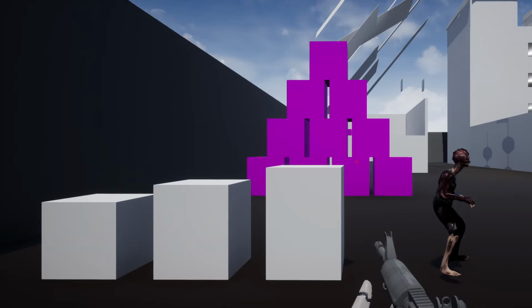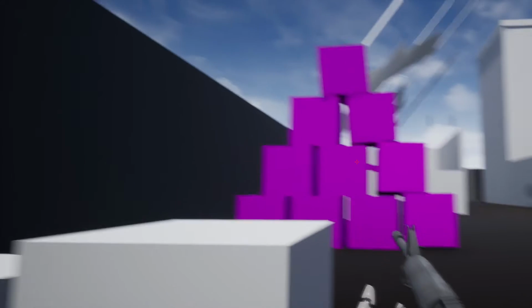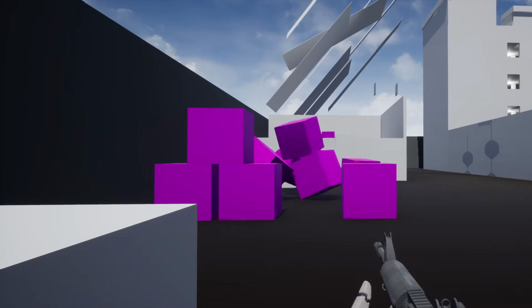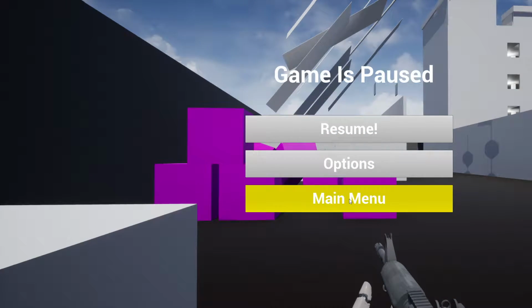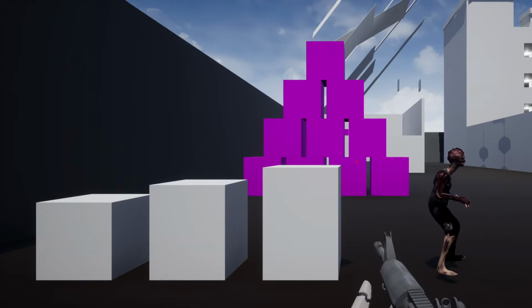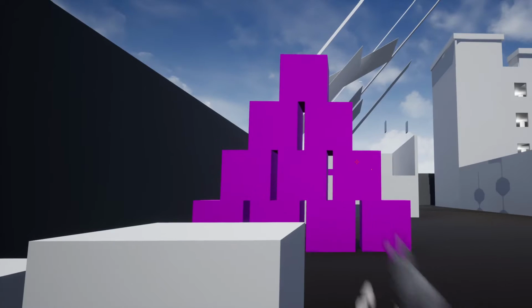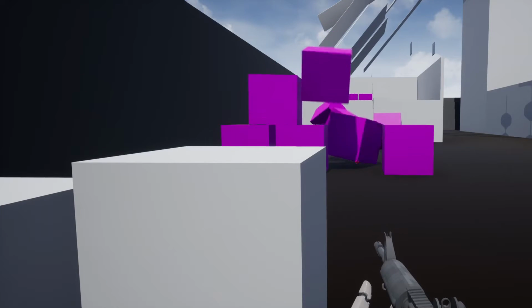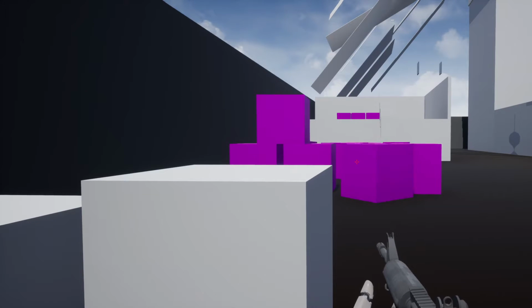Then subtask number 5, if the user is in the game and exits the level via the pause menu, and then presses the play button in the main menu, the game plays as if it did before. So we'll go in, we will pause, main menu, and play again, then the game plays as it did before. The pause menu is listed as complete.